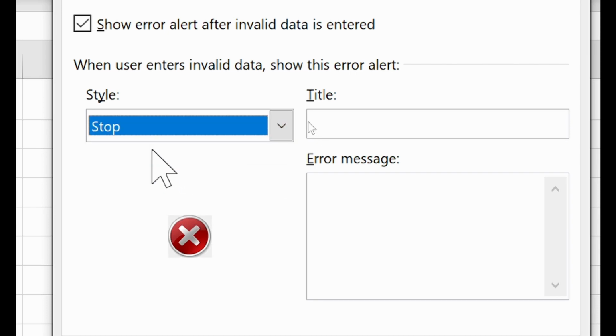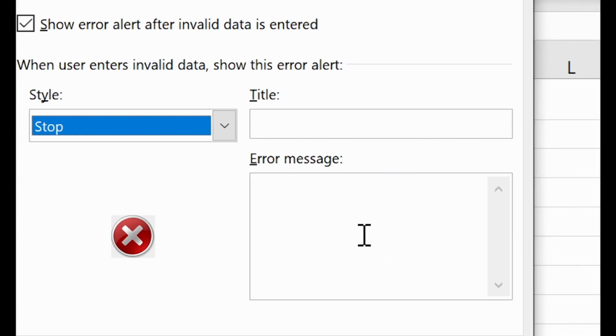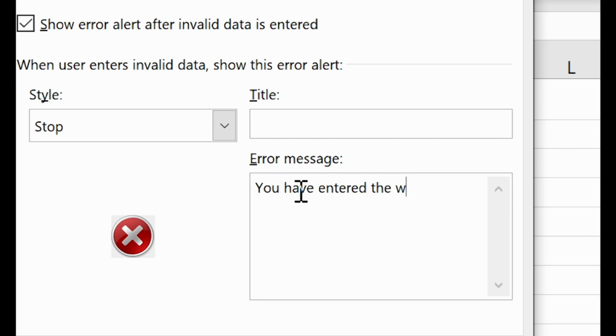But stop means that it will not accept an error. Let's provide an error message. I'm going to ignore the title, but I'll come back and put a title. Now, under the country, we want to give an error message instead of the default one and say that you have entered the wrong country or country name. We can choose to add more information or not. Please select from the list. So whatever you want to show, you type it under error message.